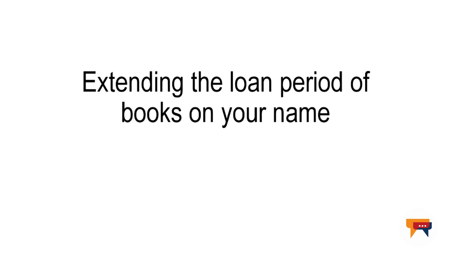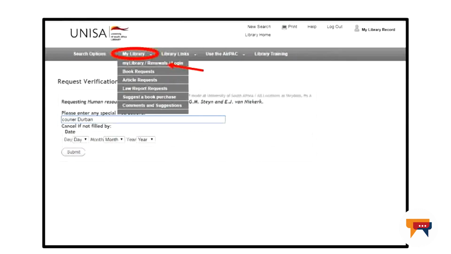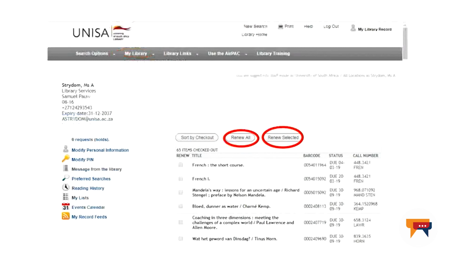In this period where a lot of us are not traveling, so maybe you can't take your books back right at this moment, then it would be best to extend the loan period of books on your name. And it's very easy to do. You don't have to email anybody, or you don't have to phone anyone. You can merely go onto the library website and go to that My Library block where you can log into My Library. What will happen here is it will give you a list of all the books that you have out, and then you can indicate which ones you want to renew.